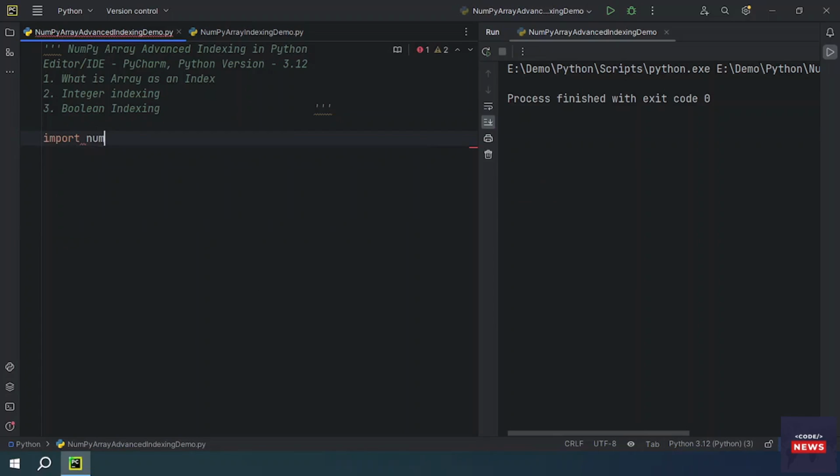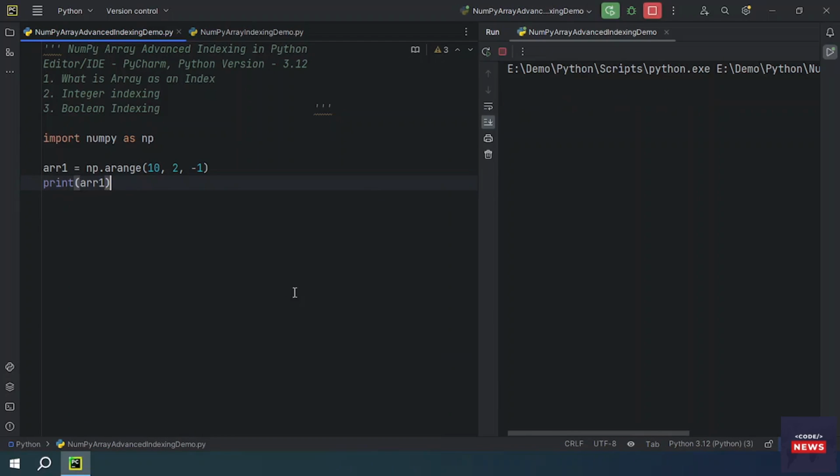Import numpy. Let's create a simple ndarray. We will use np.arange this time, starting from 10 and stopping at 2, with a step of minus 1. Then we will print it. If you run the program, you will get 10 9 8 7 6 5 4 3. It will stop at 2, right?